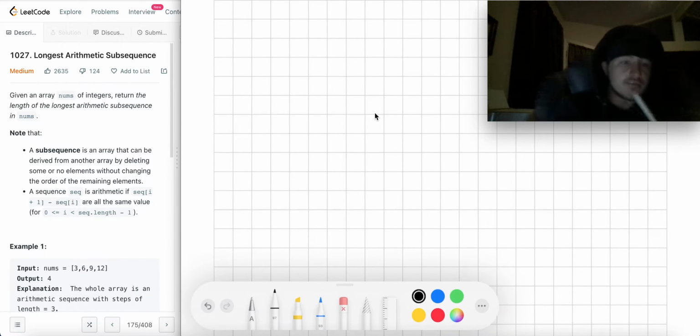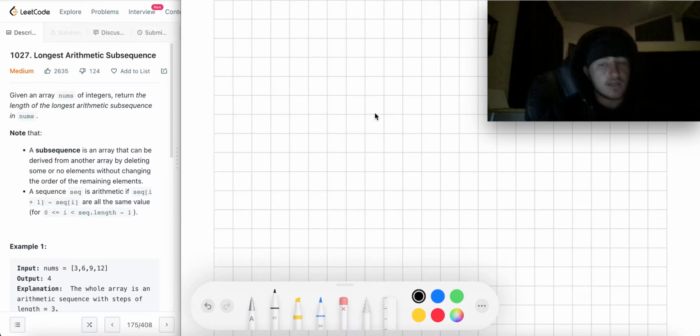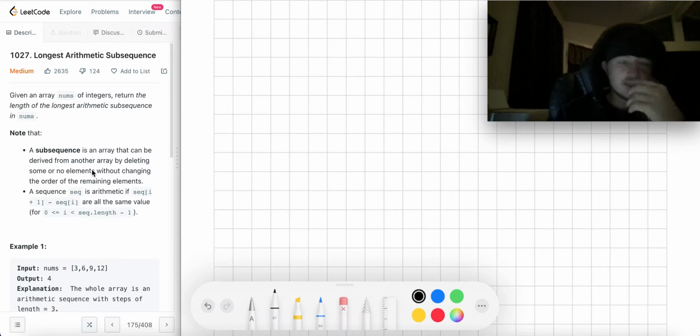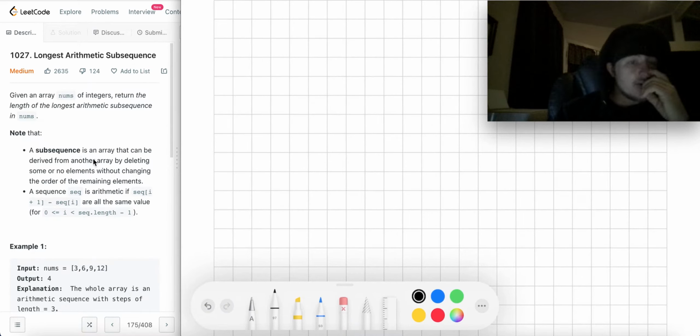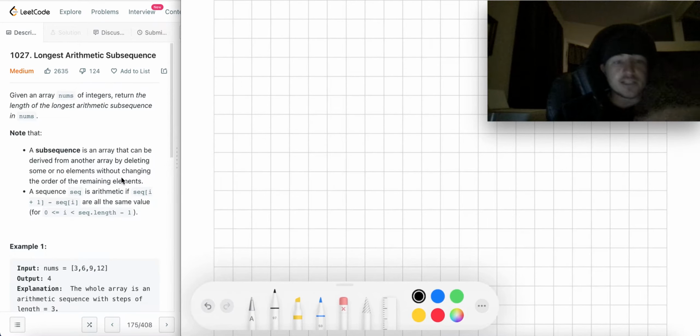Return the length of the longest arithmetic subsequence in nums. Okay, so first, what's a subsequence? A subsequence is essentially just taking an array and choosing, in order, elements from that array. Another way of stating that is saying that you take an array and then you delete some or no elements without changing the order of the remaining elements, right?